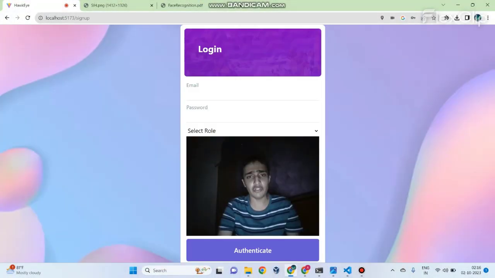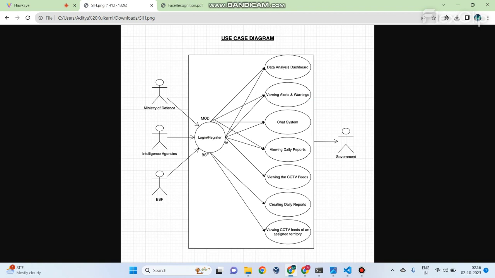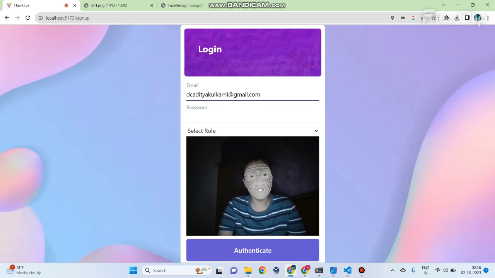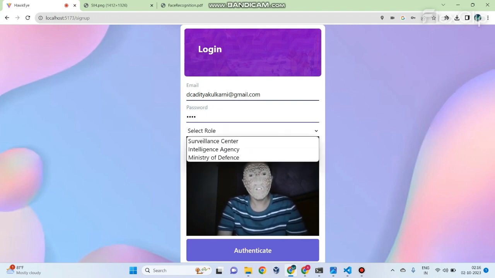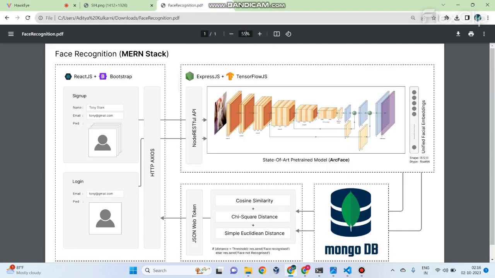The web-based interface incorporates 3 levels of access: Ministry of Defense, intelligence agencies, and border security force, with role-based access to features. For higher security, we've included facial recognition. The face mesh generated using MediaPipe is converted to unified facial embeddings using TensorFlow and ArcFace, and they are compared with the actual ones using these properties.